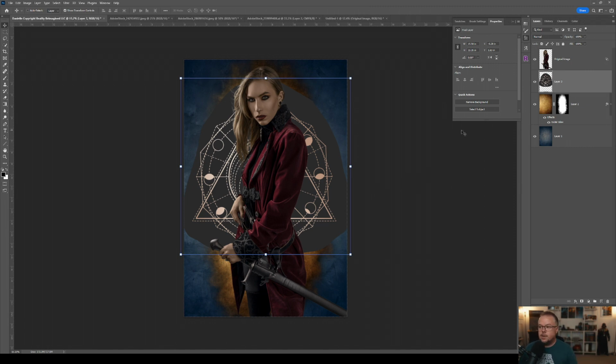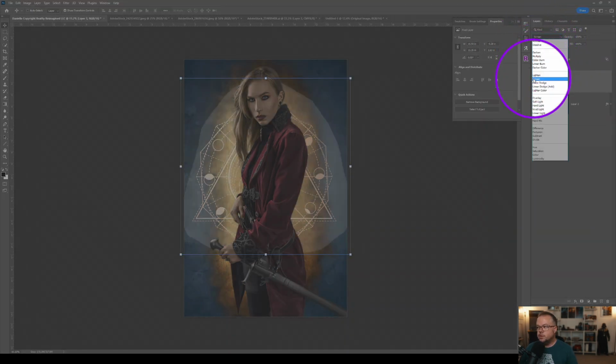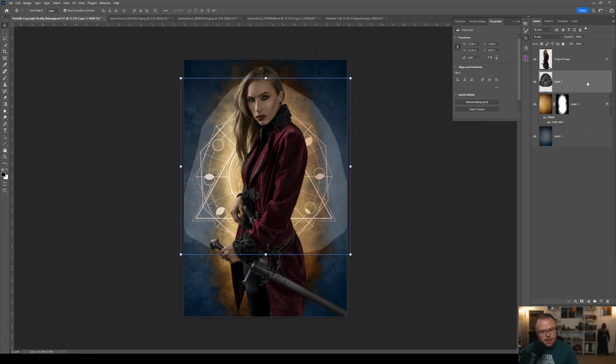But in this case now, we need to change the blending mode of this so that it will work with the scene. So typically, one of the best blending modes to use is screen when you're bringing in a graphic that has a dark background, because screen tells Photoshop to ignore the color black from that luminosity hue perspective.